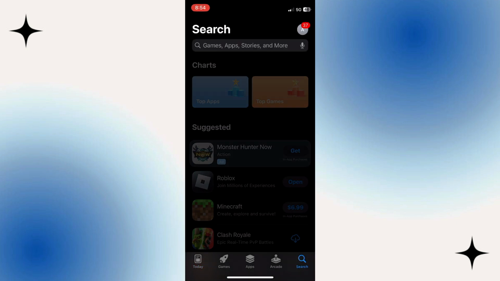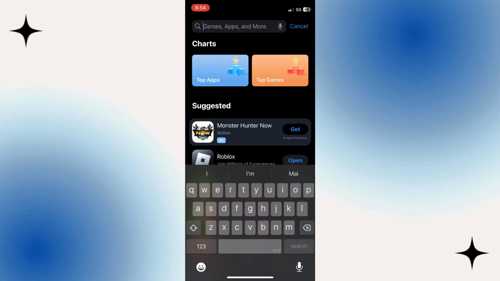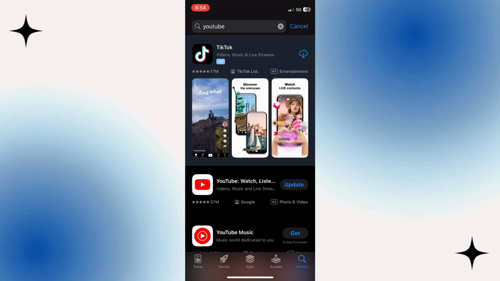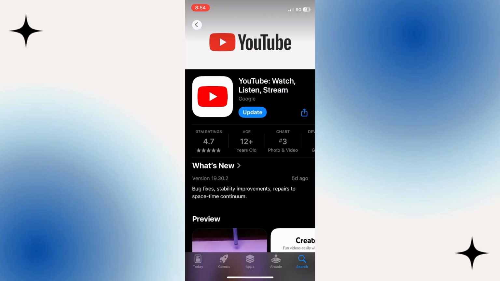I will go to my Play Store and I will tap my Play Store. Then I will search YouTube. Now, this is YouTube. You can see update over here. We'll go ahead and click on update. So you must update your YouTube application for you to get this feature. It's a new feature, so you need to update your YouTube applications.